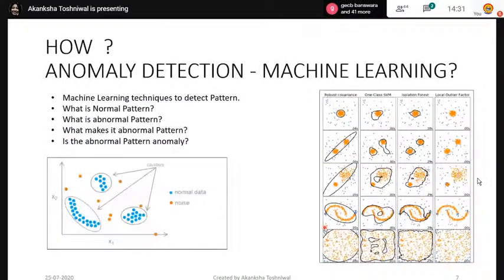So how to do the anomaly detection? And how is anomaly detection machine learning? There are some rule-based anomaly detection algorithms as well. But why is it called machine learning, why is it an application of machine learning? We use machine learning here to detect patterns of behavior in the system. Once we have those patterns, we find out whether they are normal or abnormal, what makes a pattern abnormal, and then whether the abnormal pattern is an anomaly or not.